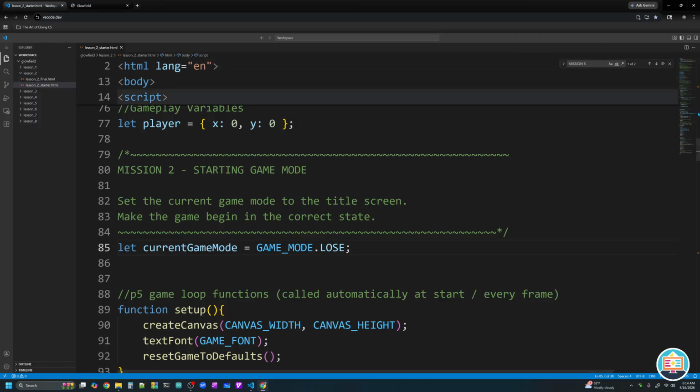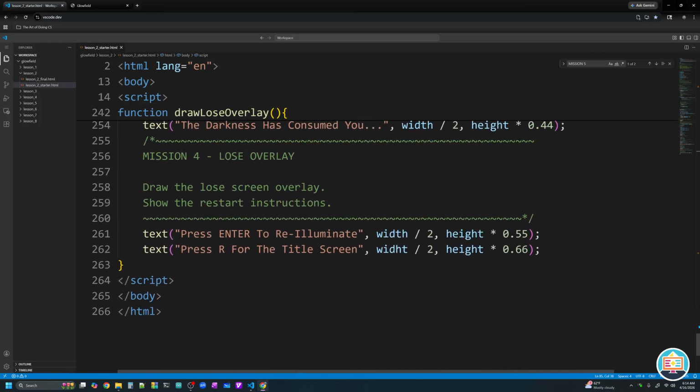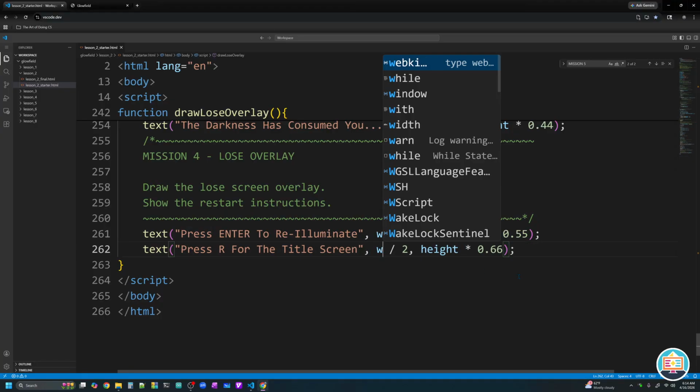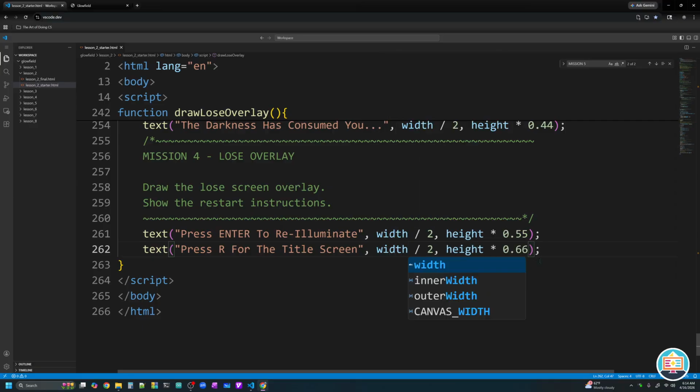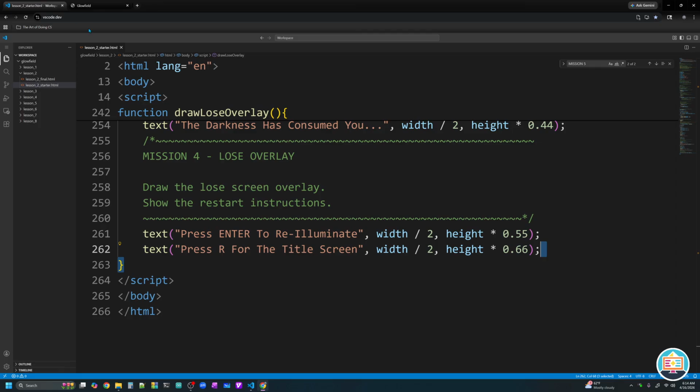Let's go. I got to go to mission number 4. I got to go check this out. Let's see. Mission number 4. What did I mess up here? Press R for the title screen. What did I screw up? Oh, I spelled width wrong. W-I-D-T-H. Let me fix that. All right. So now if I refresh it, I should have that line. There we go. So now that line is back.